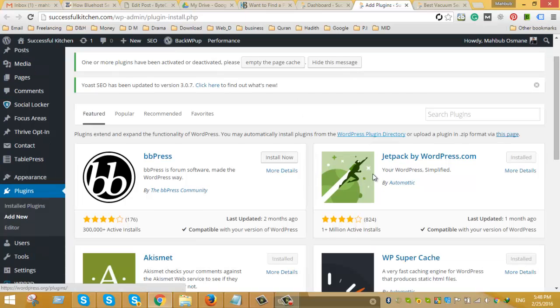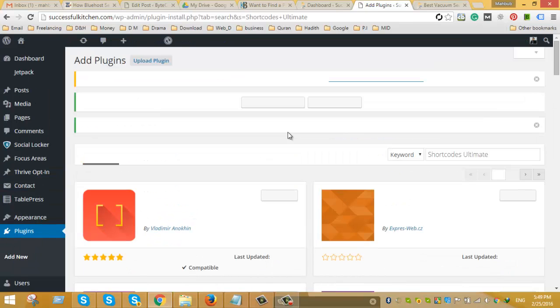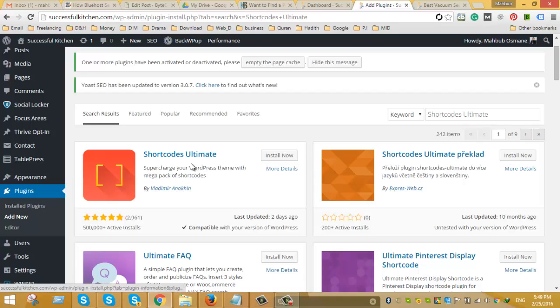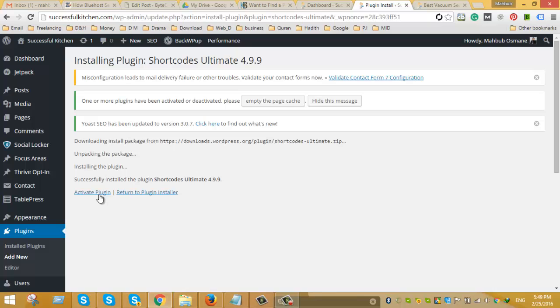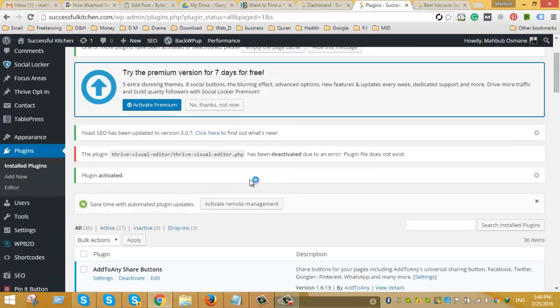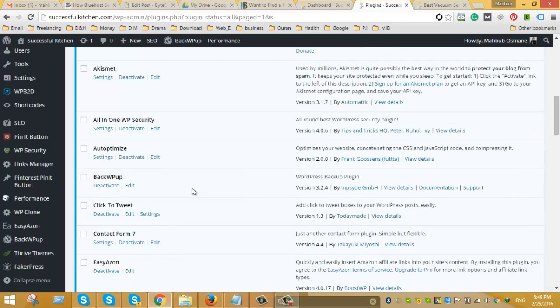Here we will get a search button. Search for shortcode ultimate. Yeah, here's the plugin. I see more than 5 million downloads. A great, popular Shortcodes Ultimate plugin. Okay, install. Activate plugin. The plugin is activated. Now I will add it on my site.